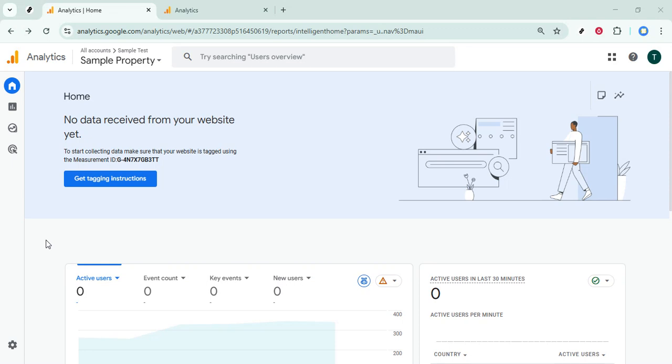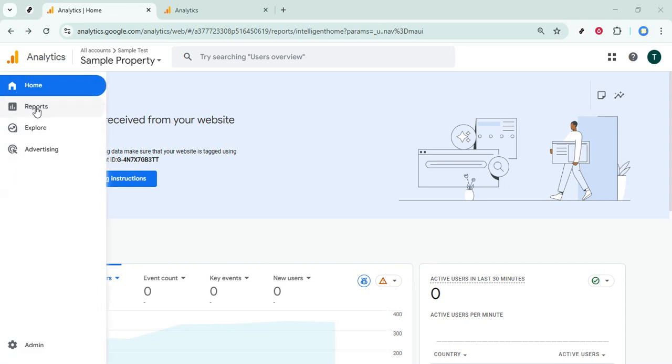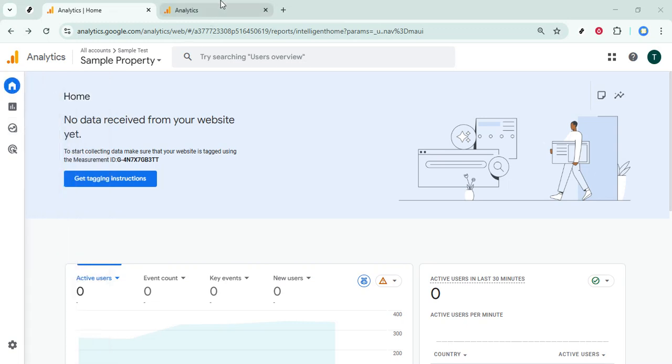After the page loads and you're in the right place, look over to the menu on the left-hand side of the screen. This is the main navigation panel where you'll see options like reports, advertising, and configure depending on your setup and permissions. From this menu, click on Explore. The Explore section is where GA4 keeps all of its advanced analysis tools, and it's designed for more flexible custom reporting than the standard reports.